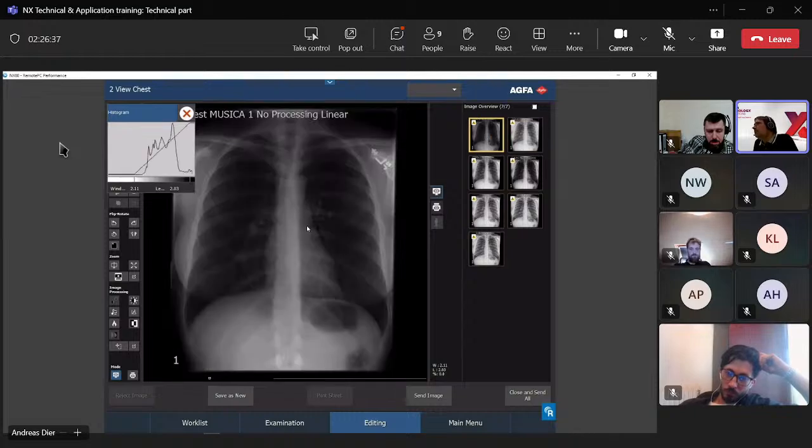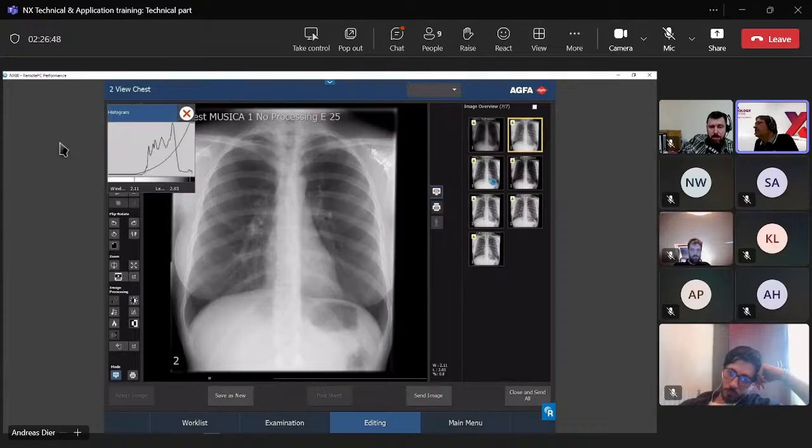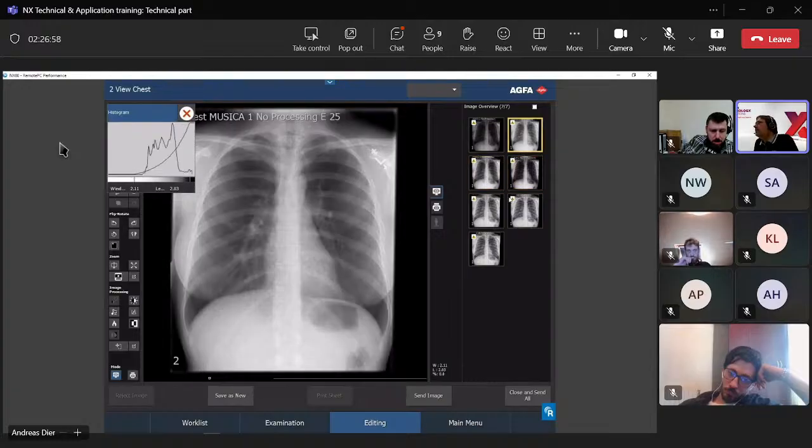And here we can also see this a bit, but not so good. And then if you go to this curve, this is NK5. I would suggest this is better than this one. And here we have RP1KT. This is also a bit dark. Contrast is not so bad, but I would still say this one is the best one for this purpose.